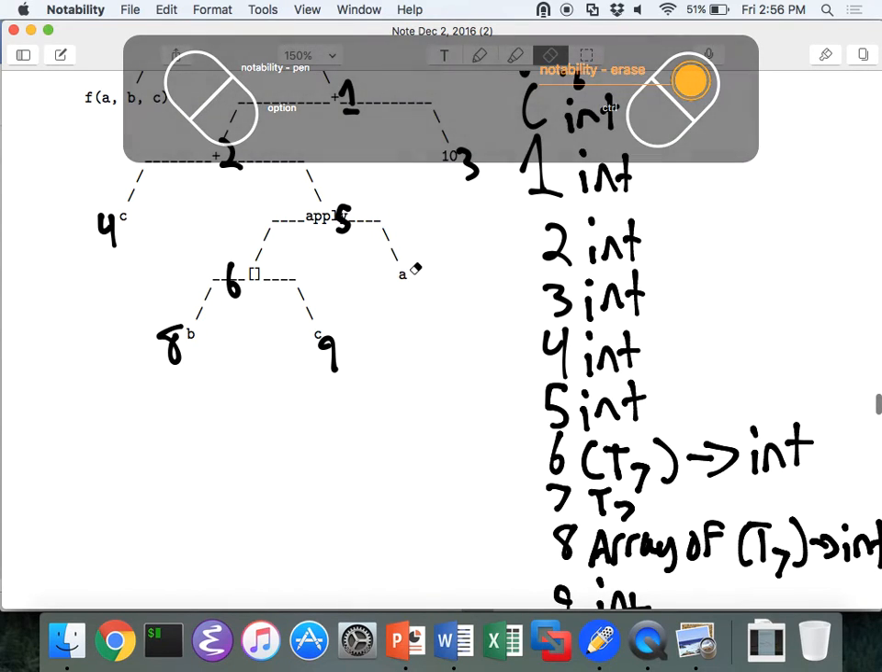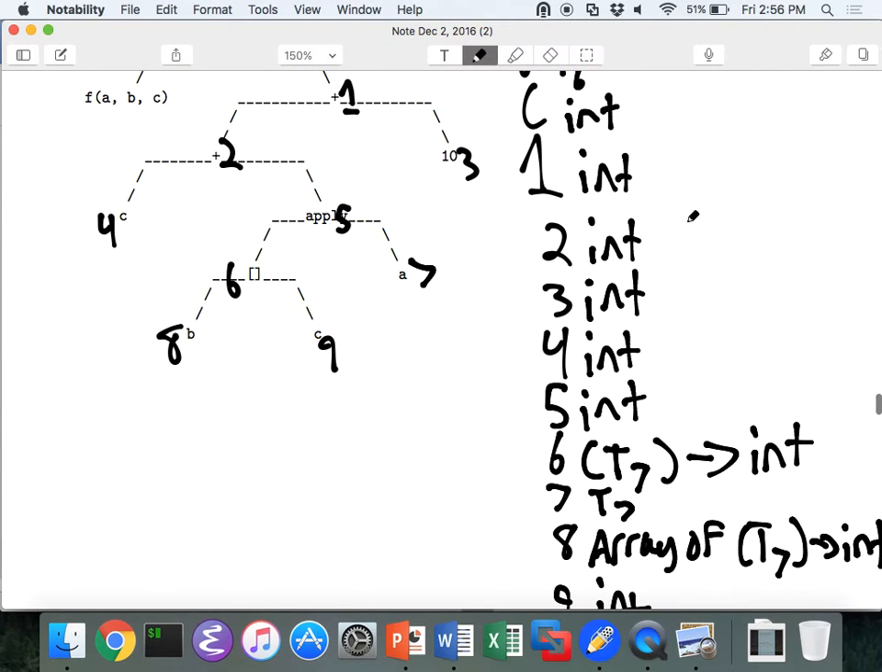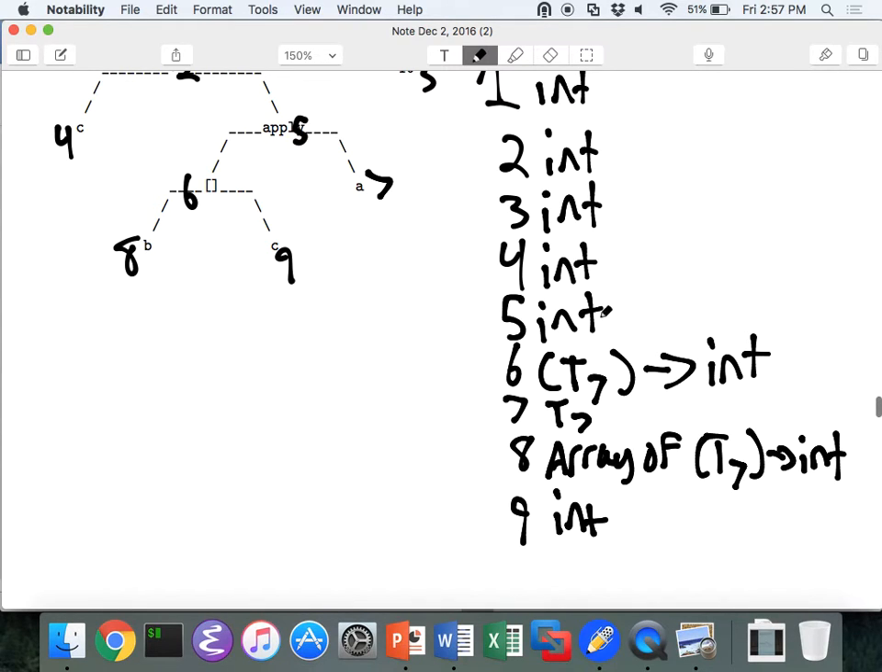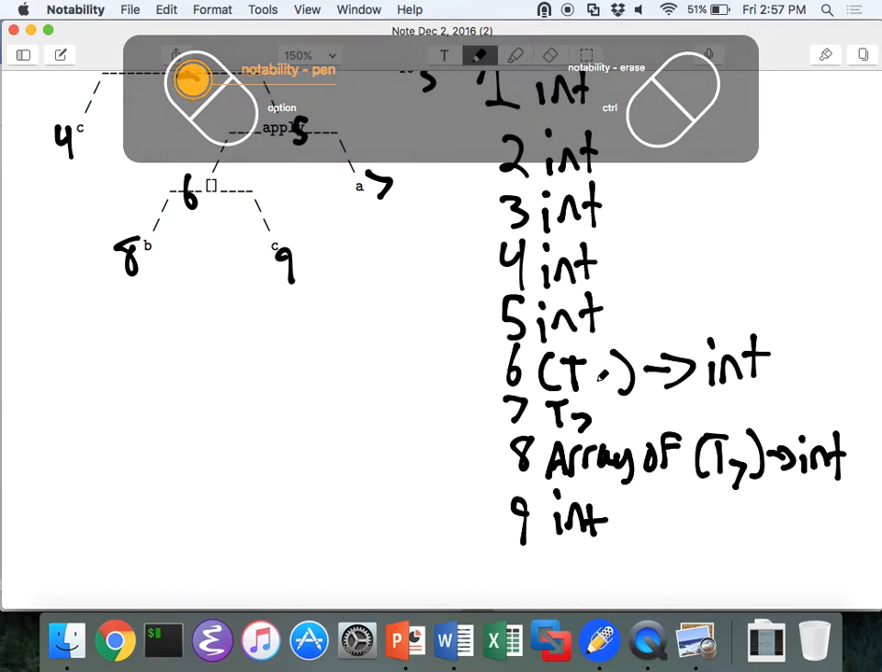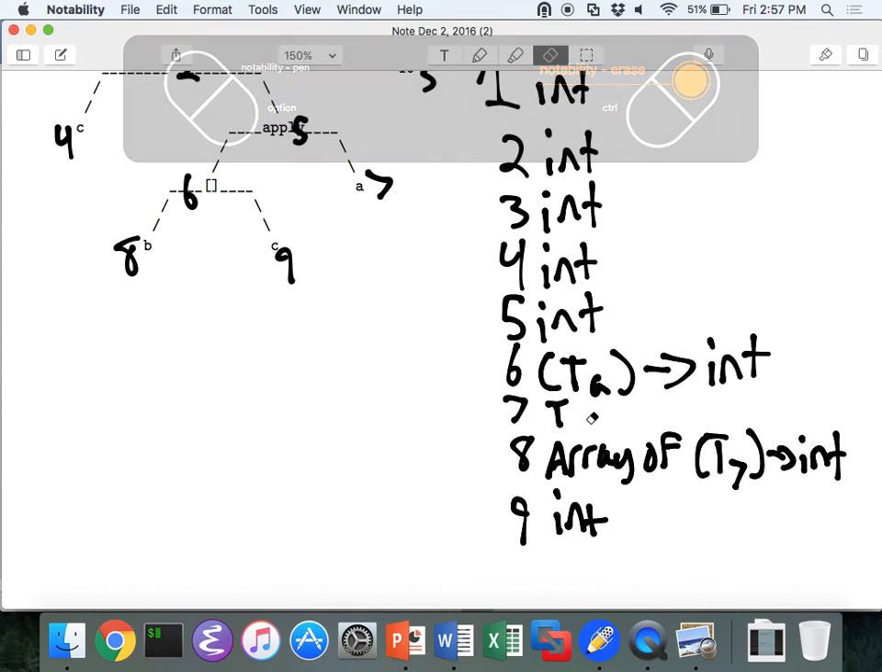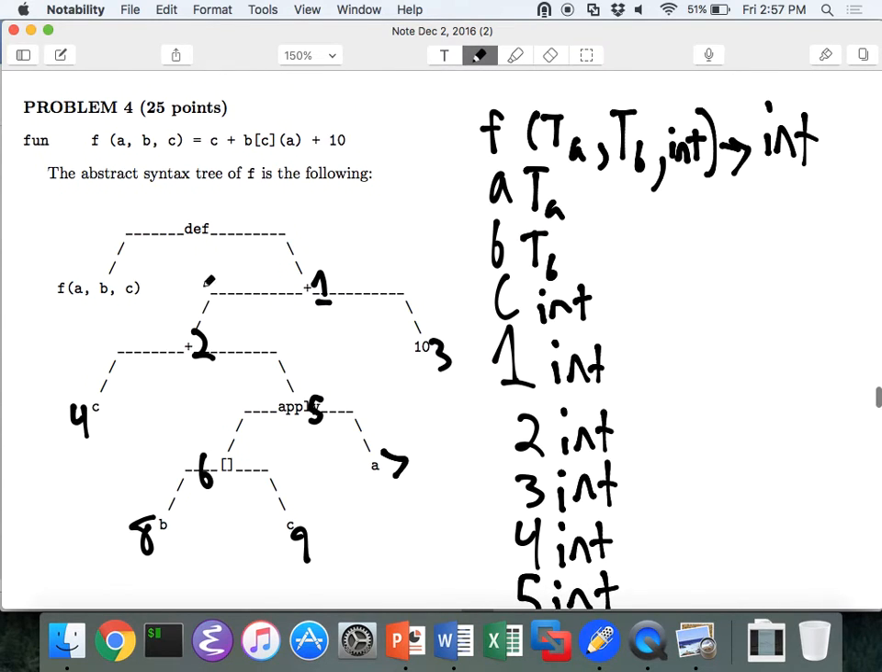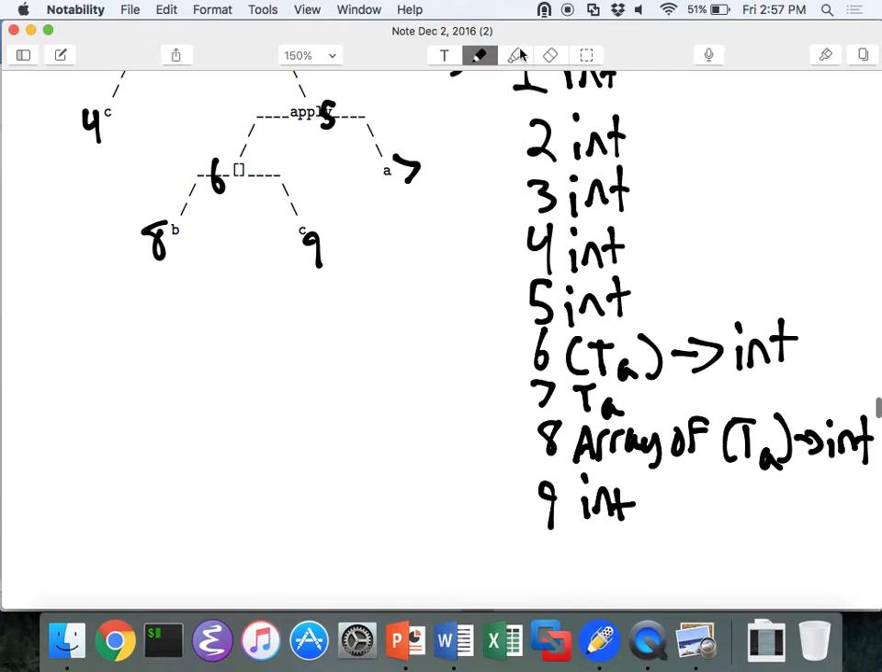Now we visit 7. We see that 7 is type A. So now we know type 7 and type A are the same type. Everywhere we see type 7, we're going to erase it and put type A. You can do it the other way, as long as it's the same, because they're unconstrained. We don't know what A has to be. We just know that the type of A has to be the same as the type of node 7. It doesn't matter, as long as they're all the same.